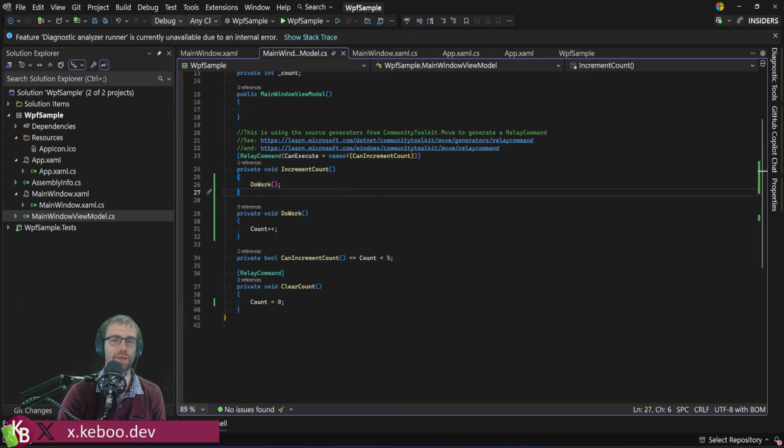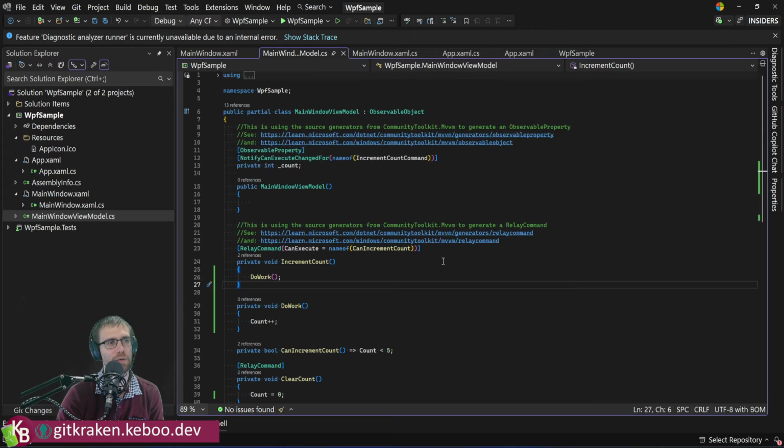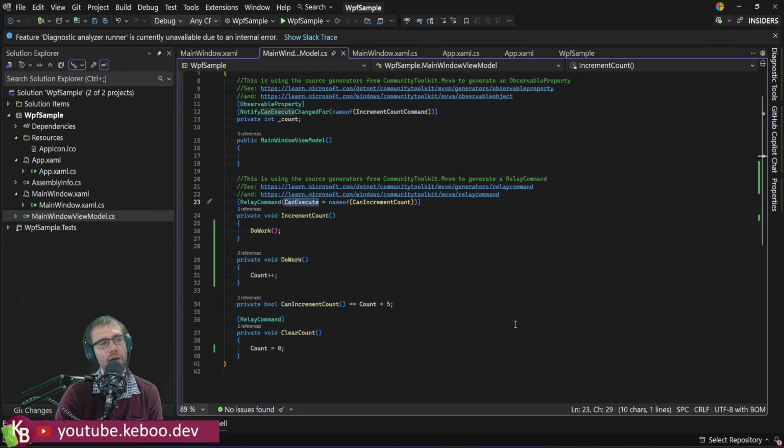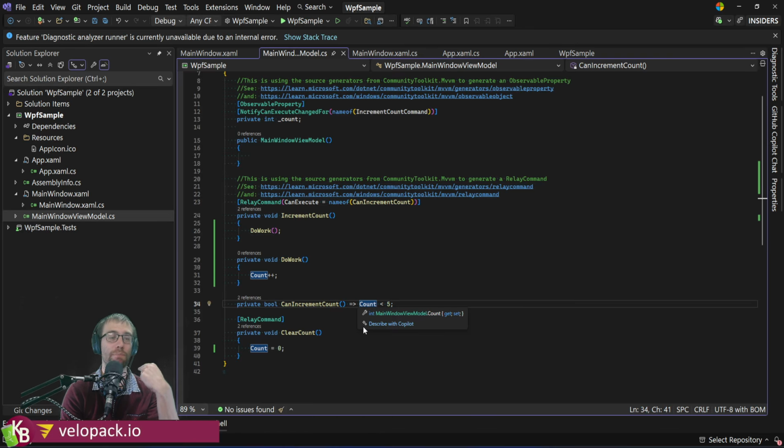The notify can execute changed, what that does is that it raises an event on the command that tells any binding on the UI that's watching the command, hey, you need to re-invoke my can execute method. When you invoke that, what you will typically see if you put a breakpoint inside your can execute method is an invocation come back down to you from the binding, going, well, I was told that my can execute method might return a different value this time.